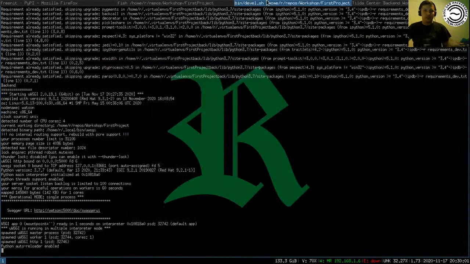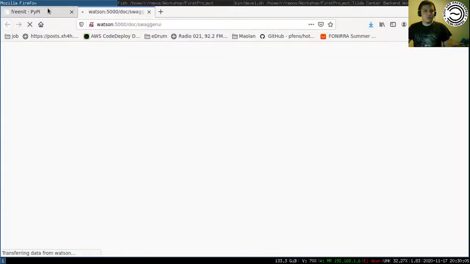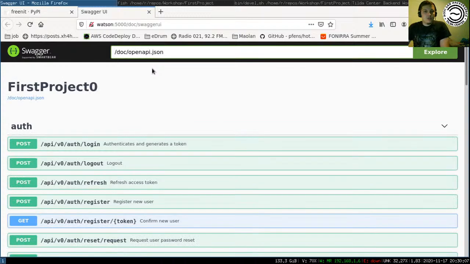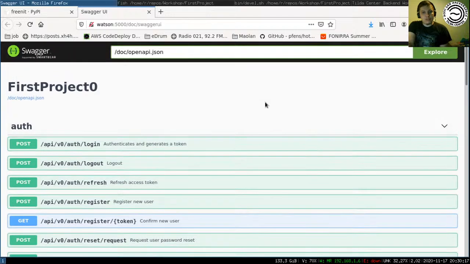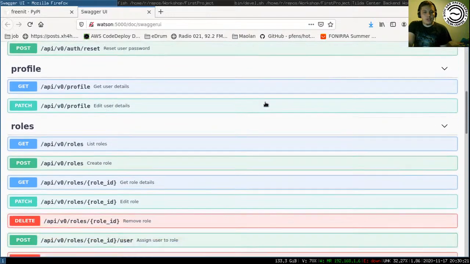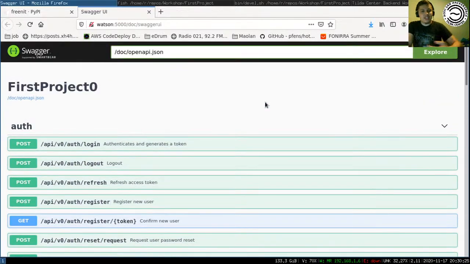Okay, so when we go to this URL, we have our Swagger first project. And what do we have? Usually, most of the time when you start the project, your API endpoints will be blank. You will have nothing here. Nothing of this would exist. Why? Because you need to create it.